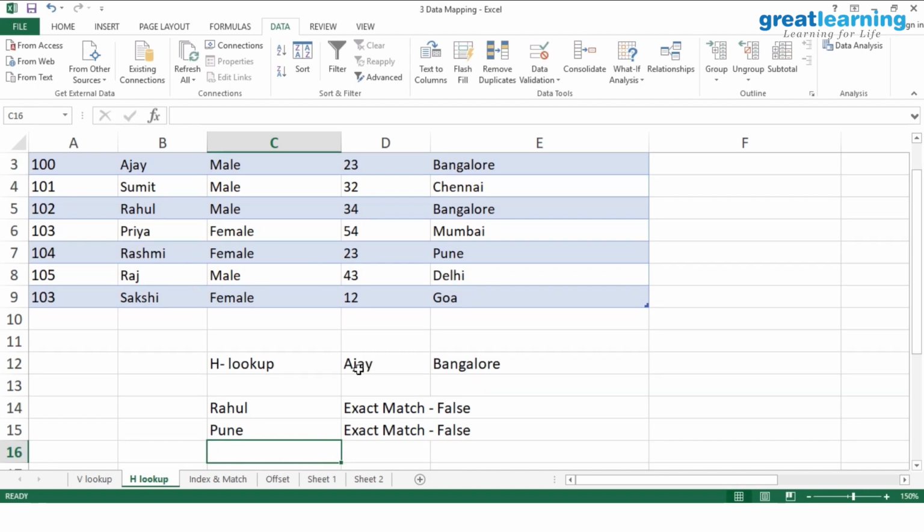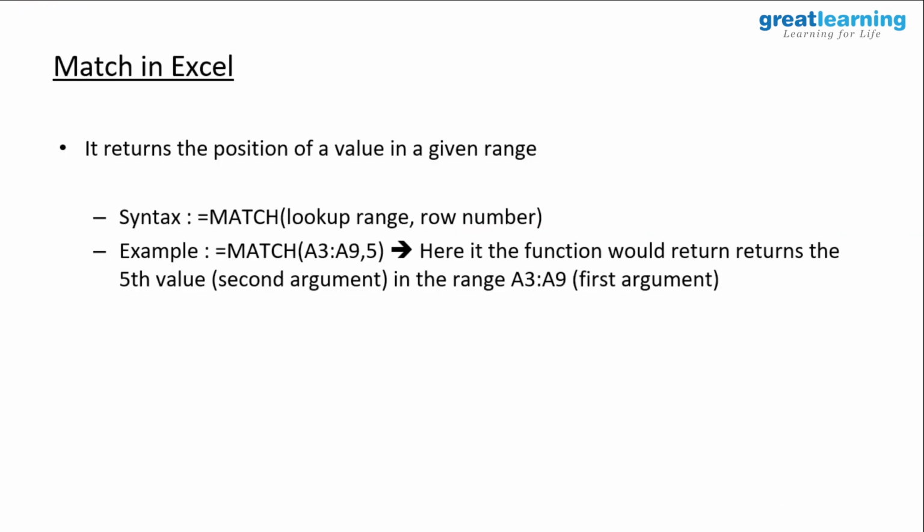So this is how your HLOOKUP and VLOOKUP work. They both are very similar. Just that one is the leftmost column, vertical lookup. The other one is horizontal lookup, topmost row. Now let us see how our match function works. We have a different function called match and index in Excel. They both go hand in hand. They both can be used together. But for that, let us first try and understand match.